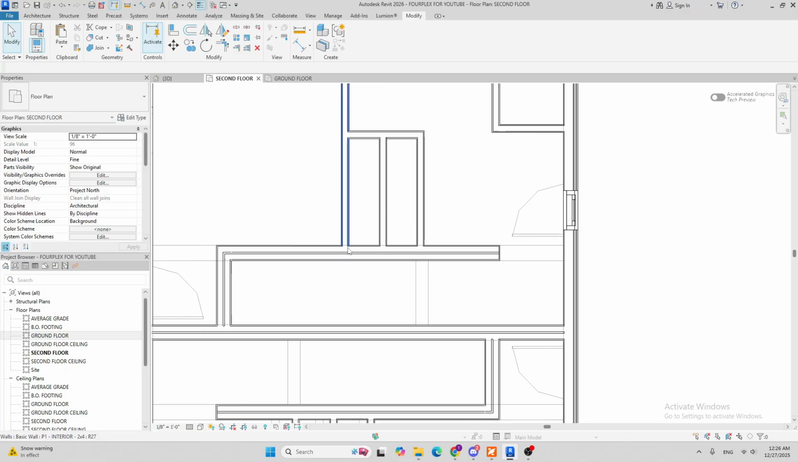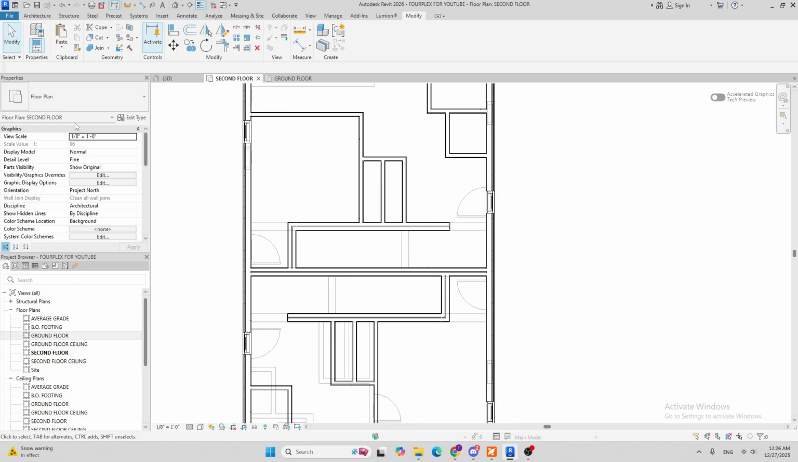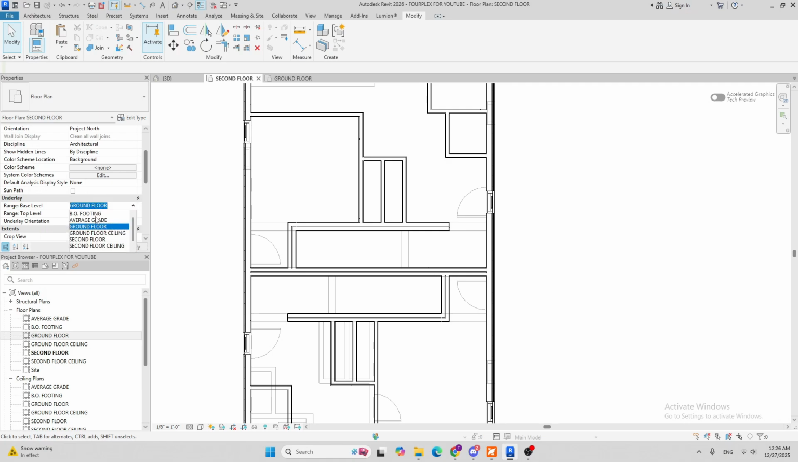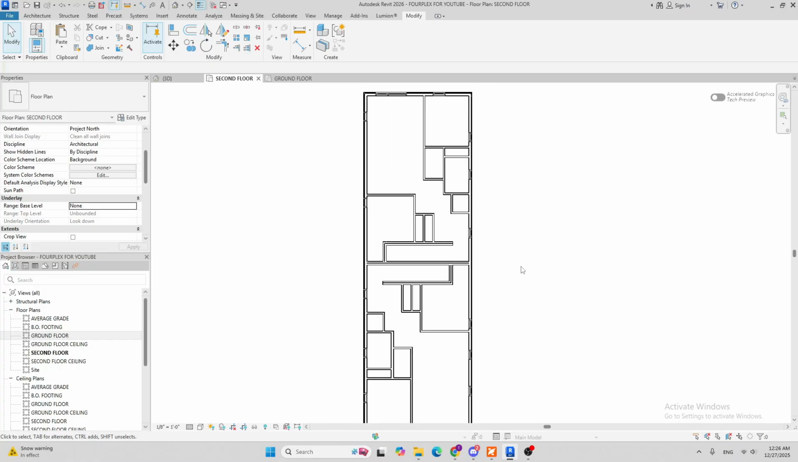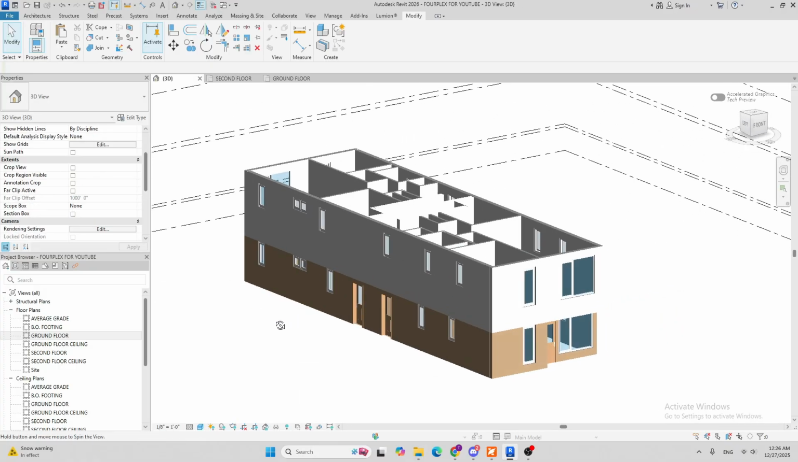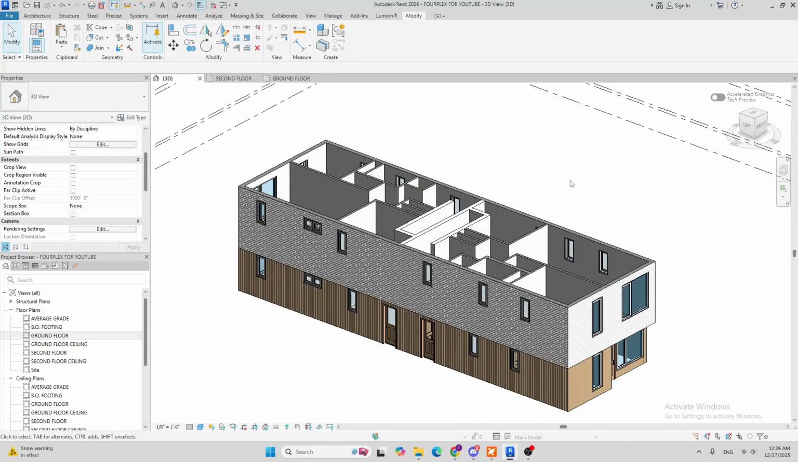Right now it's a little confusing because you can see the underlay of the ground floor. So I'm gonna turn it off. On the properties tab, you can scroll down and find underlay. Click this arrow here, scroll up and click none. And when you move your mouse to the right, it applies the command so you don't see the underlay anymore. And you can check in 3D. So it looks like this, which is very nice.